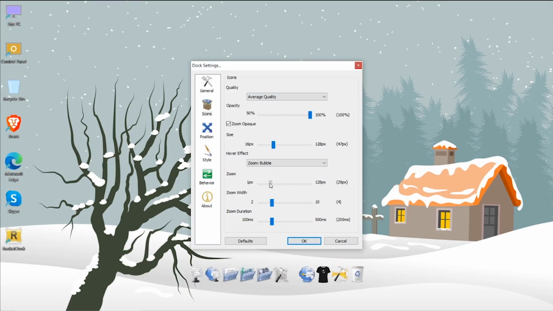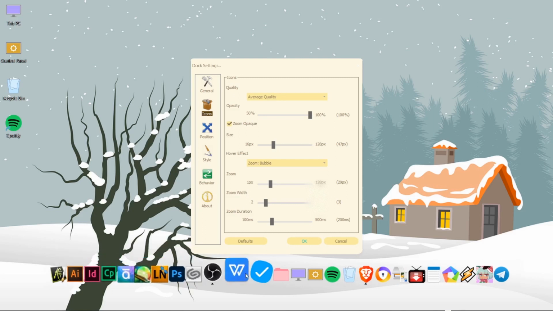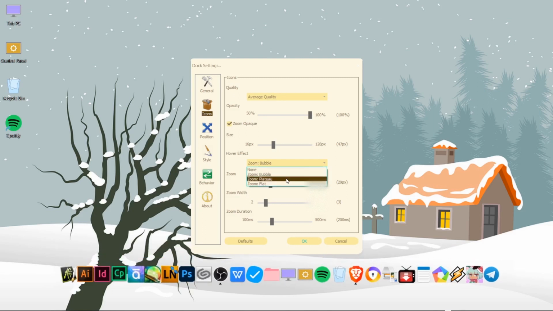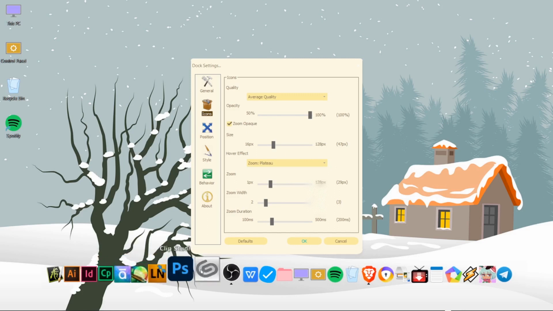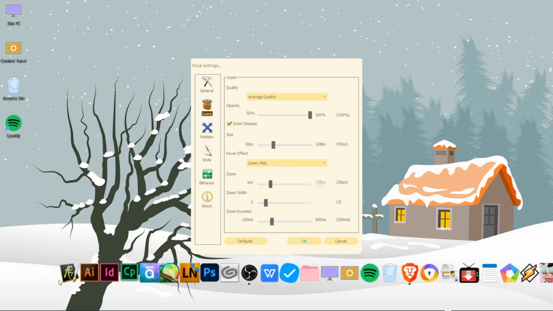On the icon settings, these are my settings. I set the opacity at 100%, and here you can set the size of the icon. I'd like to keep it at 47px. Here, I like to choose Zoom Bubble as the hover effect. And this is what it will look like if you change it to Zoom Plateau or Zoom Flat.